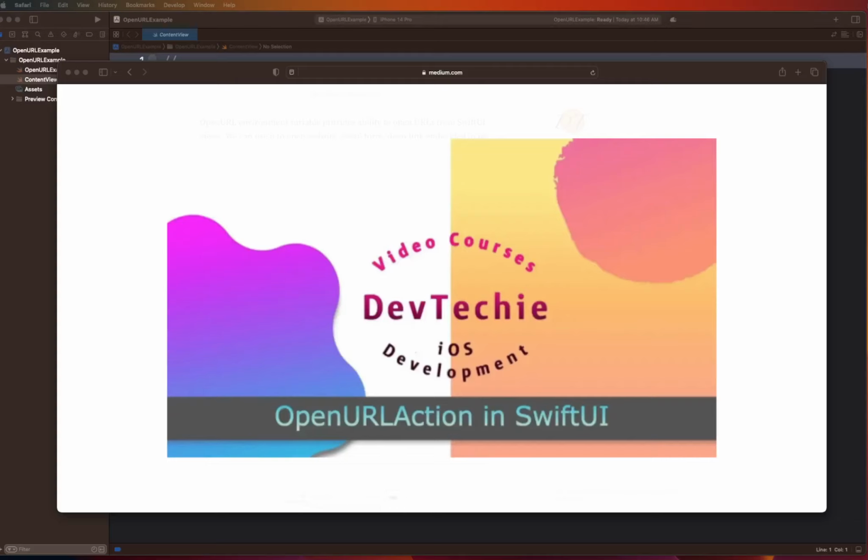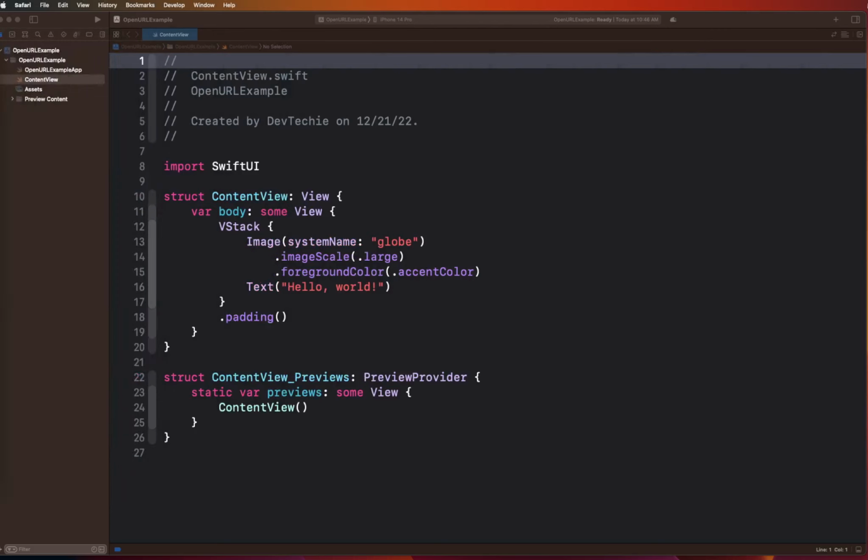And in this video, we are going to be talking about OpenURL action in SwiftUI. So let's go ahead and get started. And basically, first we're gonna talk about what is OpenURL.